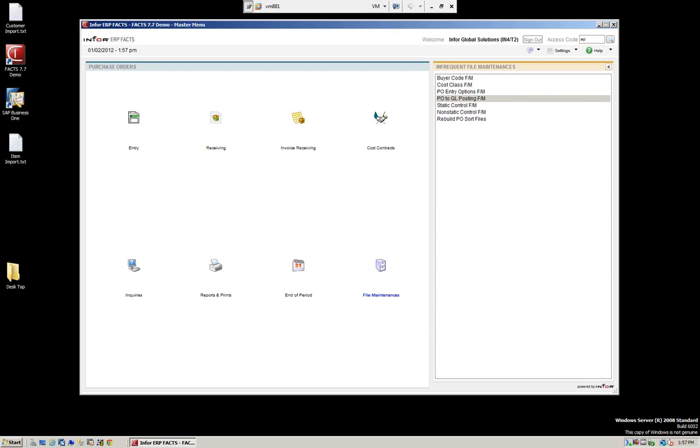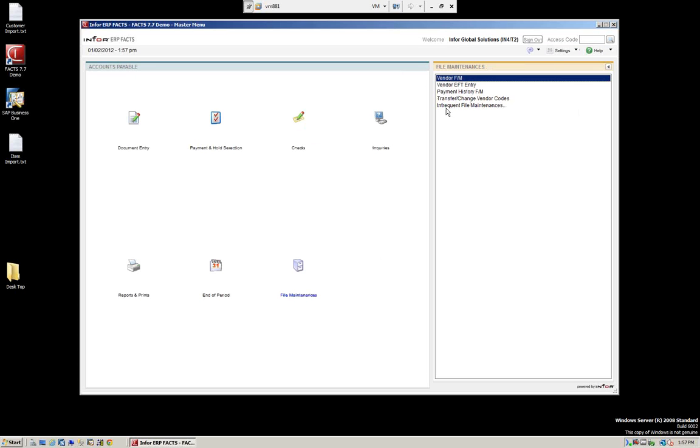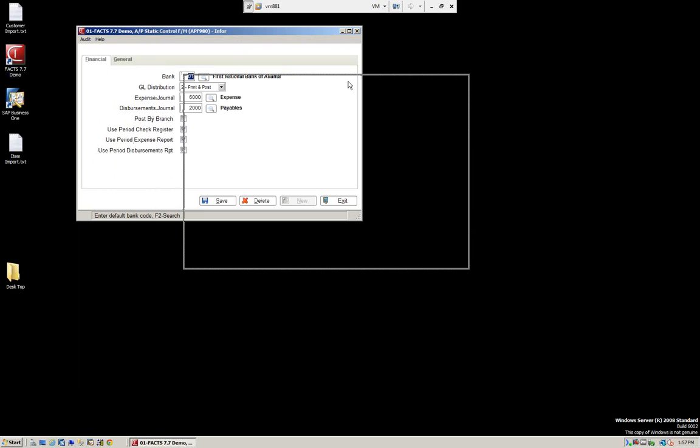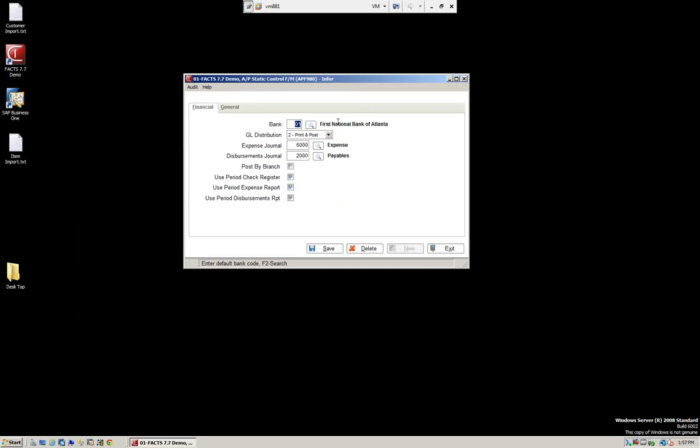If we go into, say, AP, and we look here, we have the infrequent file maintenance of AP. And again, the same principles are involved. We have our static controls, which is, again, our setup. Here what we're doing is we're telling it this is going to be my default bank, bank 01. Again, that option we're going to post and print. And again, how we're posting by branch, what we're using, and some, again, other information here.